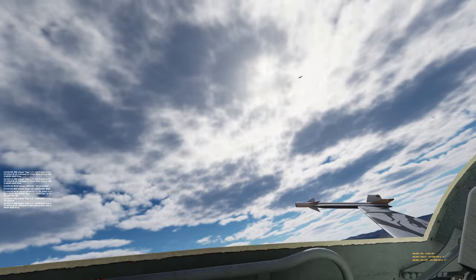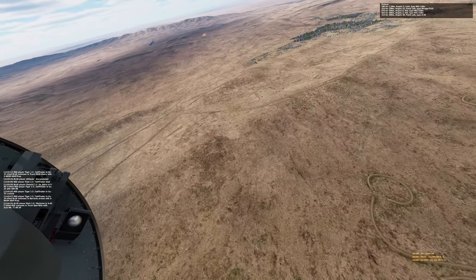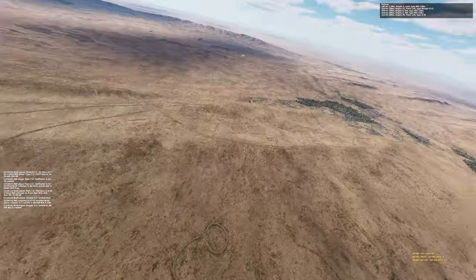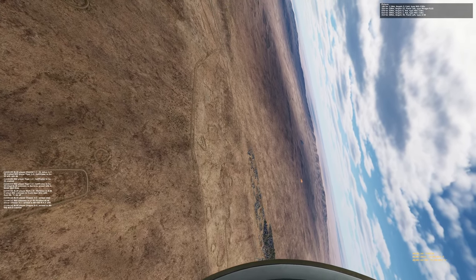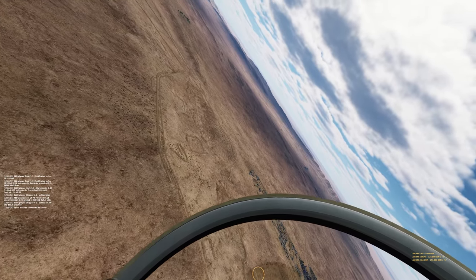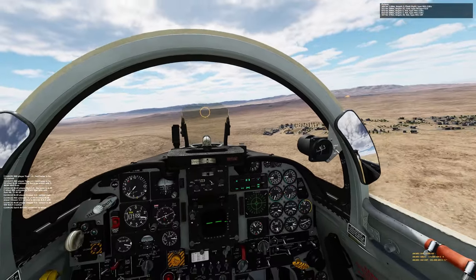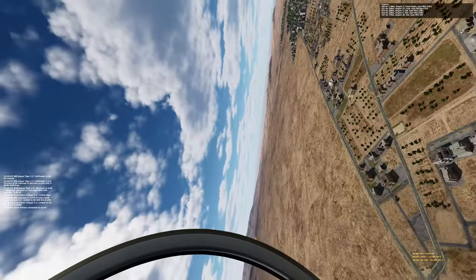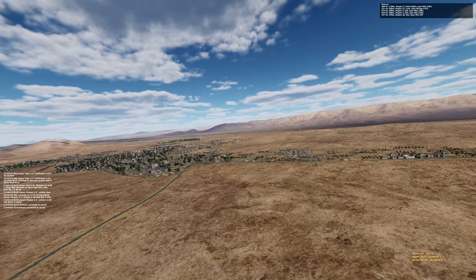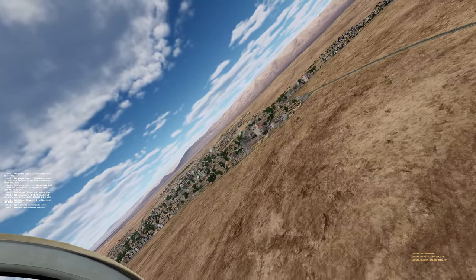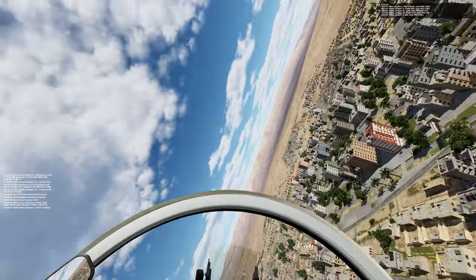Possible tally. He's really close. He's dived right down. Yeah, he did. I lost eyes. He's Angels 3. He's in a right turn. He's west now. Or northwest. He's cold north.